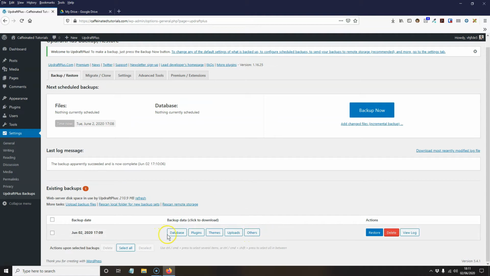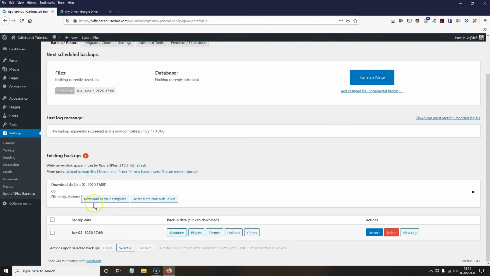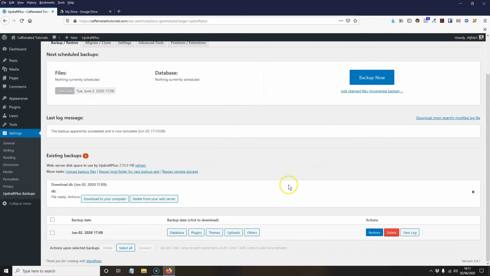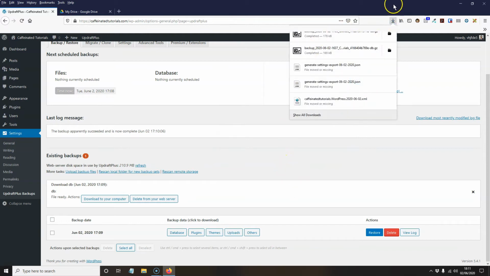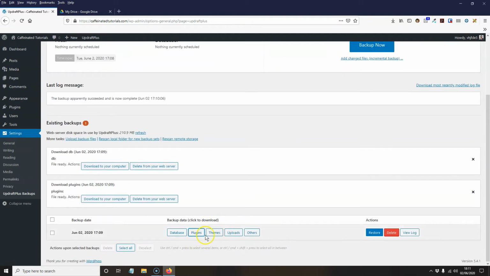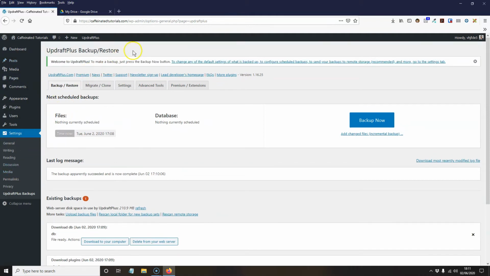We can click on each of these, and it will show up this other box here, and we can download them to our computer. So if I click on save now, save file, I've now got that file on my PC. I can do the same with the rest of these here as well, the plugins and the themes. I can download each of these onto my PC, and then I will have access to my backup of my WordPress website.